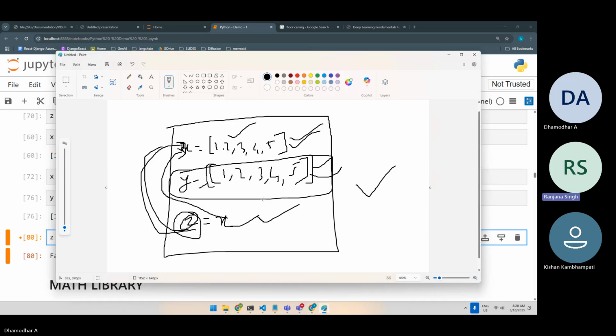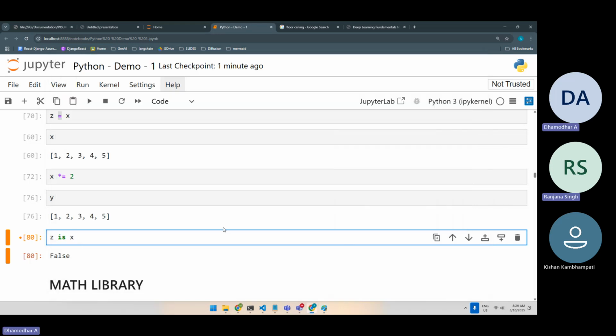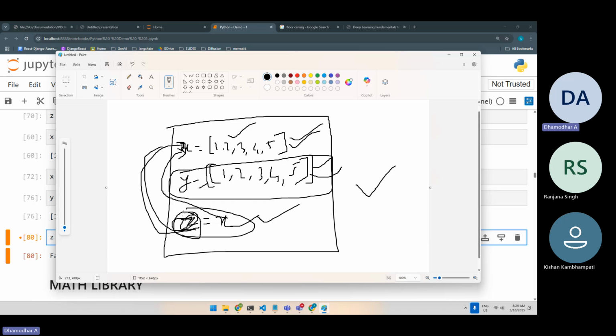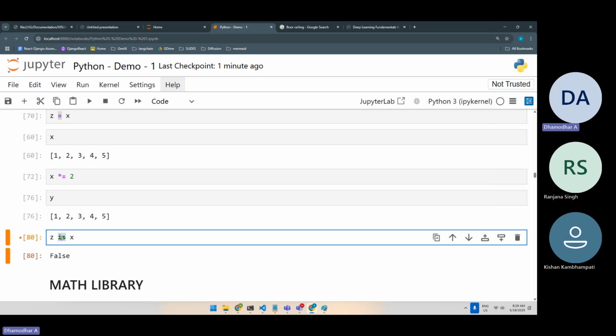Let's see, we choose this Z. Like we have two lists, X is one list, Y is one list, and here we are taking one more variable and assigning X to Z. So Z will refer to the value of X. It will not store the whole list into Z, but it will refer to it. So how do we know whether Z and X are point by reference or not? Is it pointing to it or not? So we use the is operator.